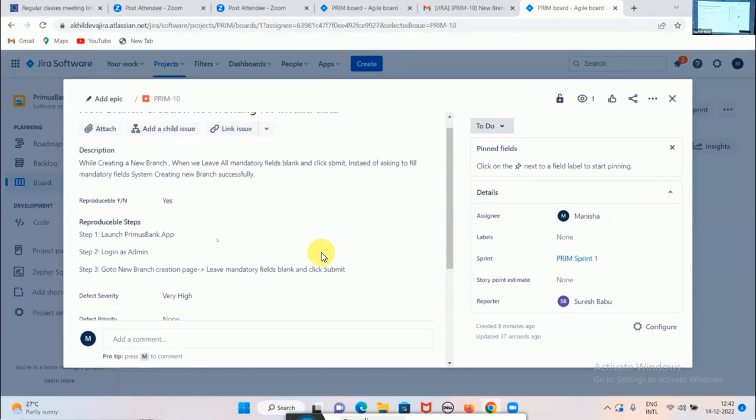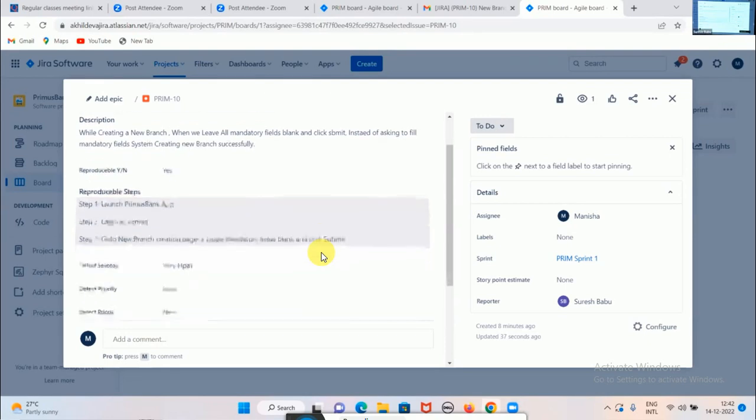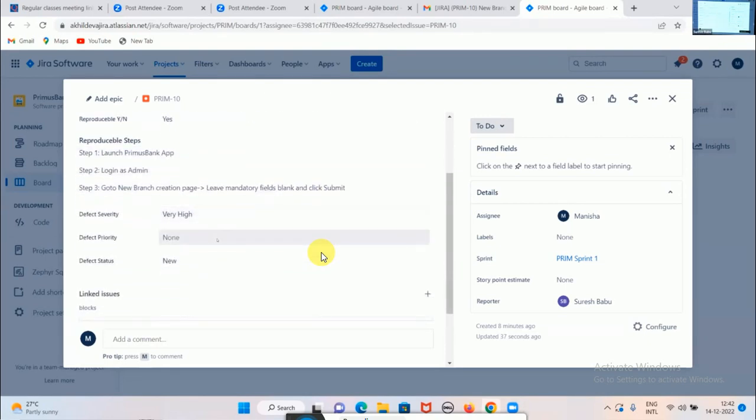The developer will read the bug details. Okay, it is an acceptable bug. The developer decided to resolve it. Before they start resolving, they intimate the tester that they started working on it. Change the status to open first. What is the current status? Scroll down. New. Change from new to open first.